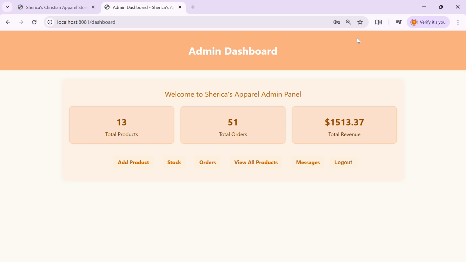I have 51 orders, and you can see that my revenue is 1,000 and such. These are just showing some statistics from the table, and this is calculated based on the amount of orders that have been placed. We have the add products button, the stock button, the orders button, view all products, messages, and the logout.